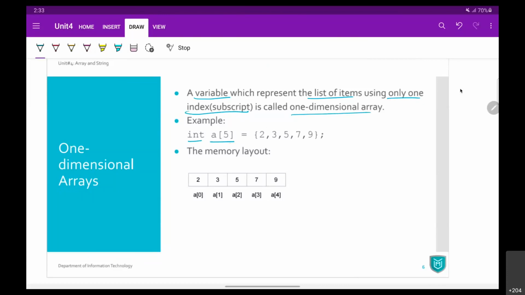int a[5]. This is how you can read it: int a of 5, square bracket 5, equals curly bracket and a few numbers. So here in the square bracket, as you can see, there is only one subscript, so this is a 1D array, and there are no more than one square brackets. If there are two square brackets, it will be a 2D array, three square brackets, a 3-dimensional array, and so on. Only one square bracket means it is a 1D array.